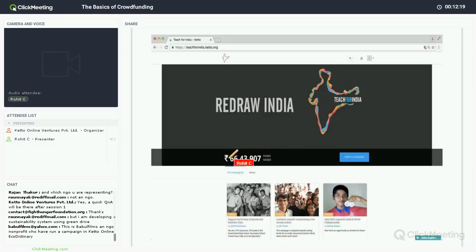If you can see the funds raised over here, it says 66,43,000. This is a cumulative total of all the campaigns which have been started on this particular microsite. Anybody who comes and starts a campaign on Teach for India's microsite, the beneficiary for that is going to be only Teach for India, and no one else. So as I said, this is the microsite which Ketto offers to all our NGO partners.